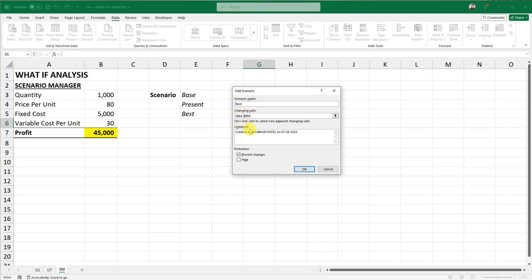And I will come to the protection section, which says prevent changes and hide. I will discuss this later, after I finish this example, on when we can use the prevent changes and hide options in the scenario manager. But first, let me quickly review. First, we define the name of the scenario, then the changing cells. So in our case we need to change two cells, and I will press OK.